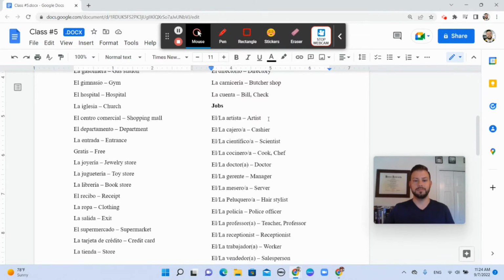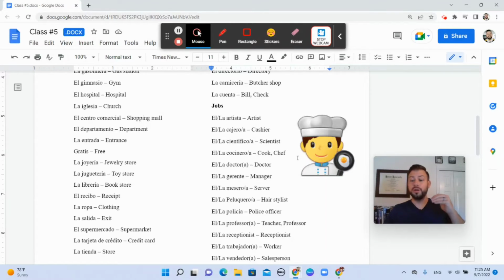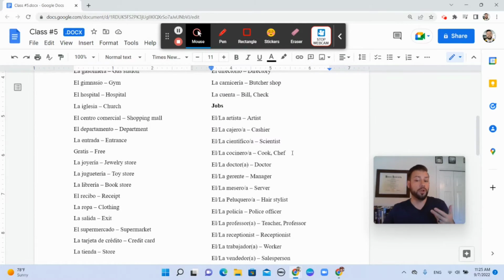Cashier. Where does a cashier work? In a store. Or maybe in a bank. Scientist. Cook. Chef. A chef is generally a cook with training, more training, or formal training.